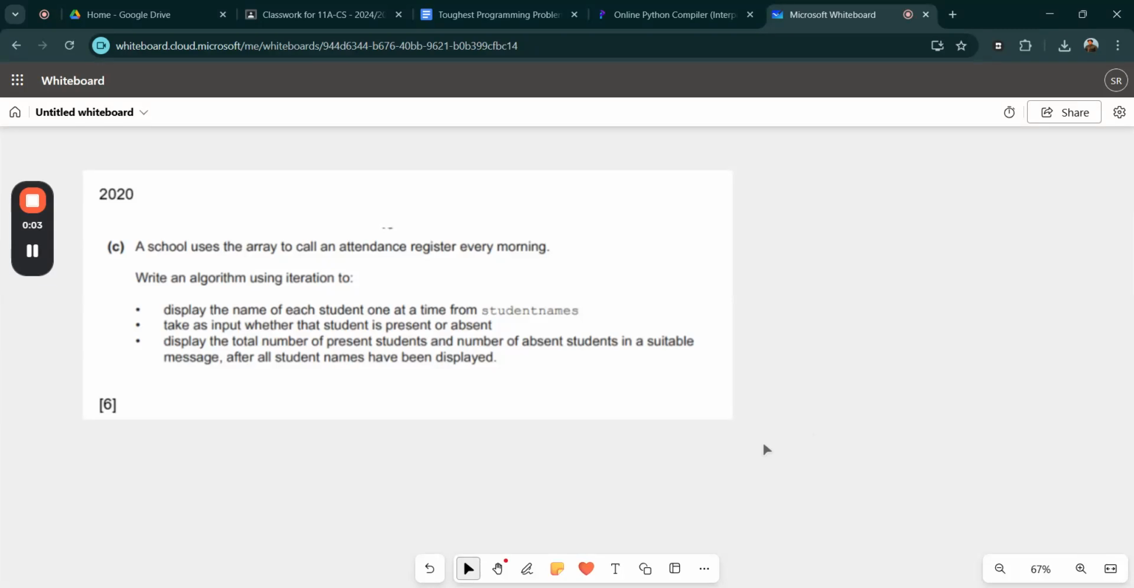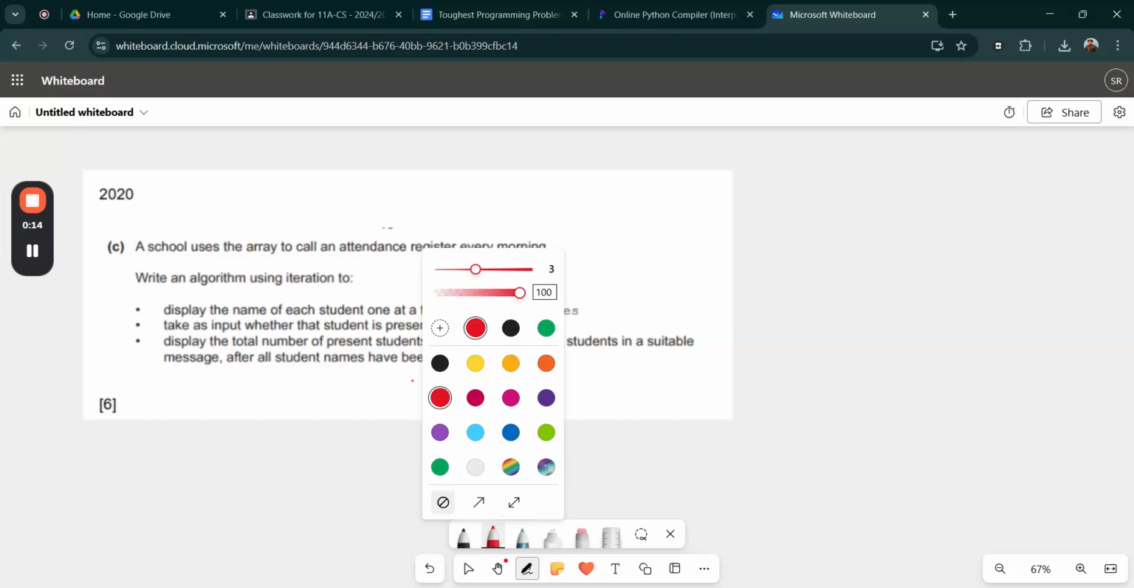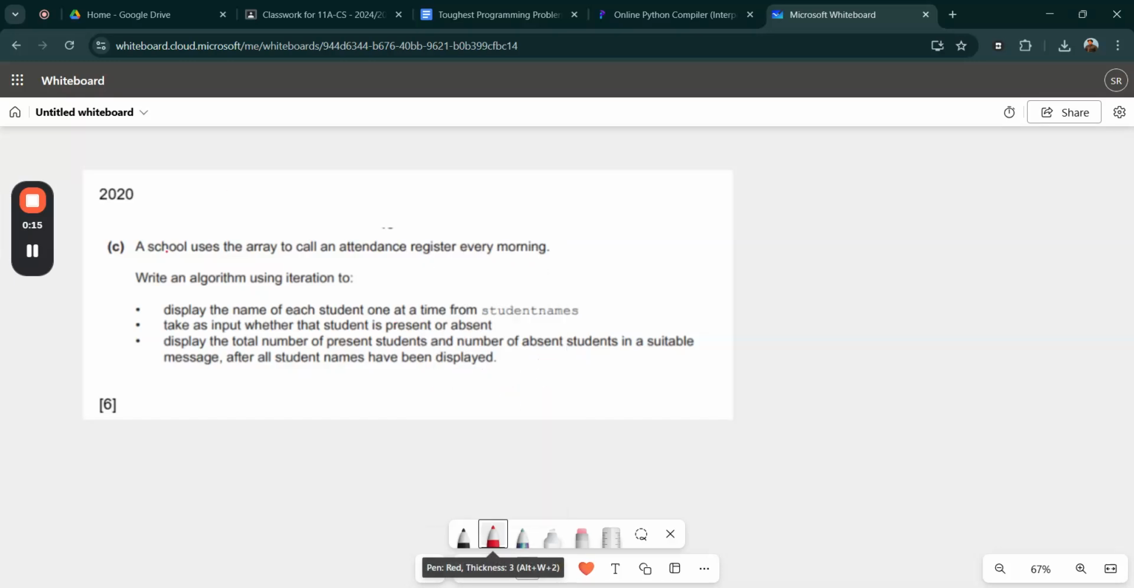This question was set in 2020 by OCR and it was a 6 mark question. So let's read this carefully. A school uses an array to call an attendance register every morning. We need to write an algorithm using iteration.